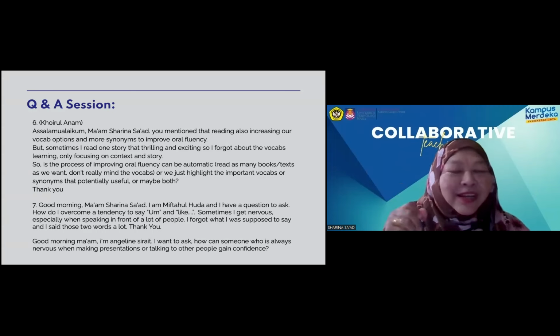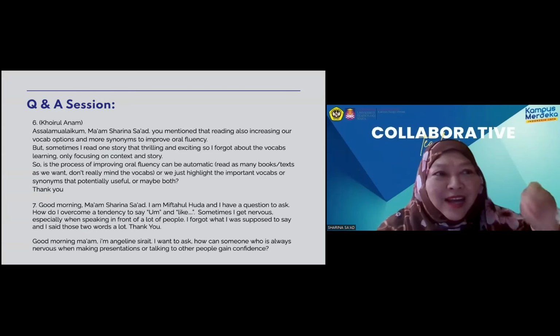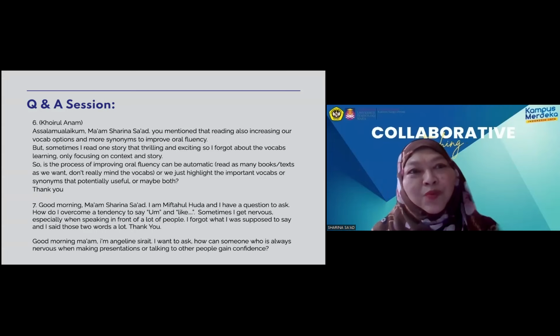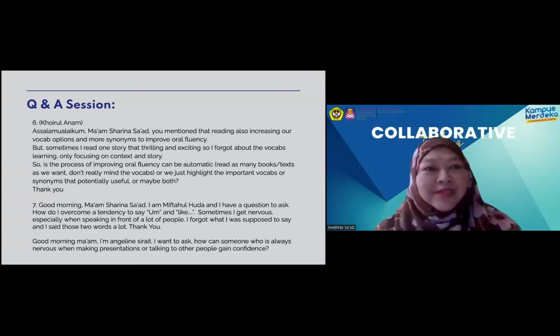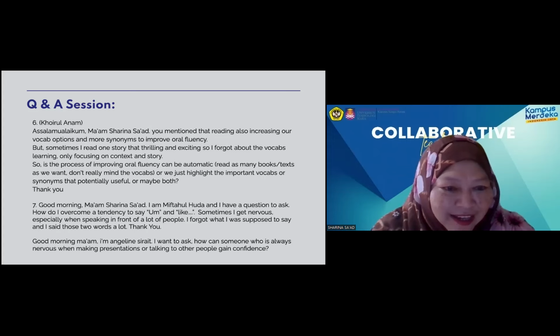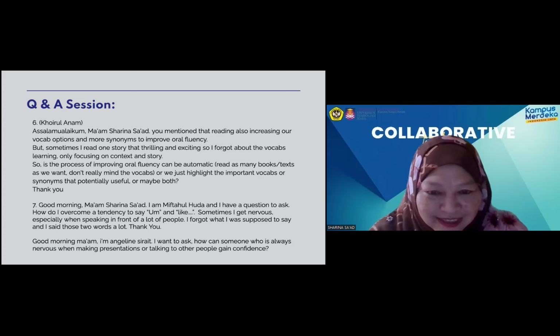From here, you can help yourself to reduce your fillers. This is the technique that I always tell my students to do, and maybe you can apply this technique as well. How many times you use fillers, and how you can help yourself to reduce it, is by asking your friend to listen to it. From the first rehearsal to the second rehearsal, the number will decrease with the rehearsals that you do. I hope I have answered your question as well, Huda, and also Angeline Sirait. Thank you, Madam Sharina Saad, for the answer.